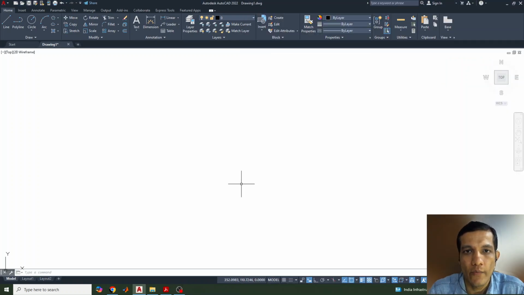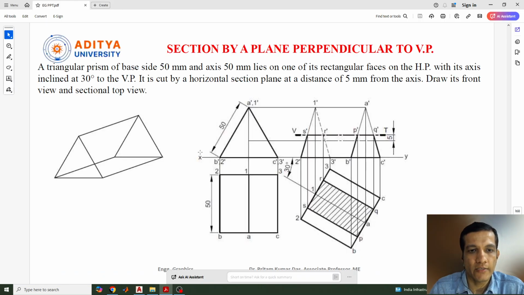Hi everyone, welcome to this new video lecture of AutoCAD. In this lecture, we will continue our discussion regarding section of solids when sectioned by a plane perpendicular to vertical plane. And here I have taken an example of a triangular prism of base side 50 mm, axis 50 mm, lying one of its rectangular faces on the HP with its axis inclined 30 degree to vertical plane.